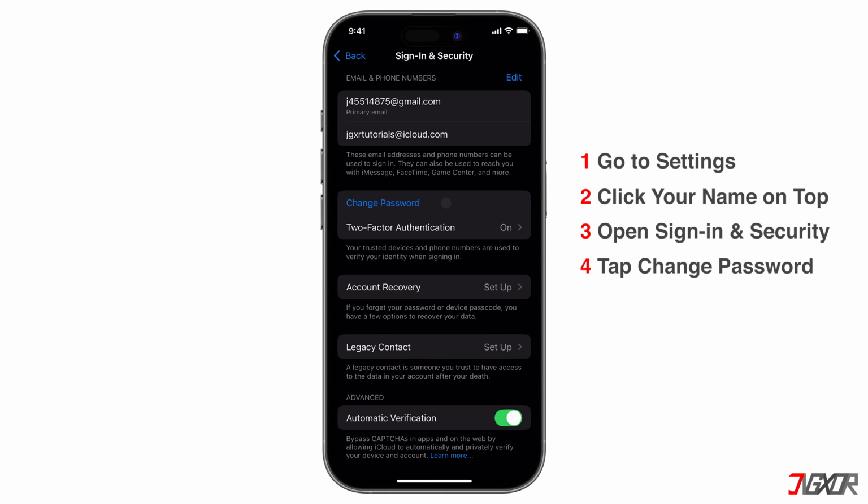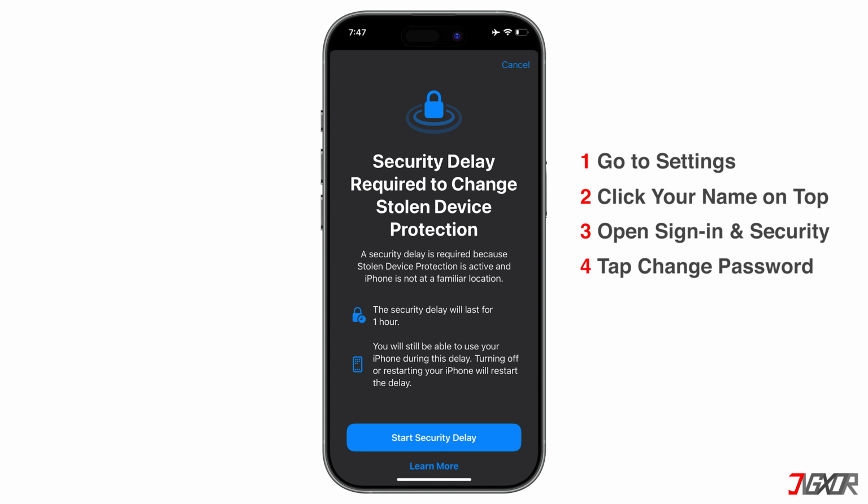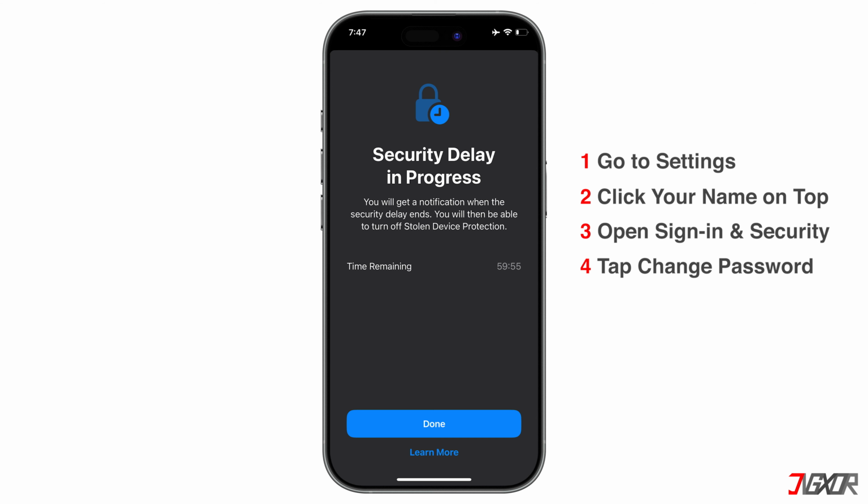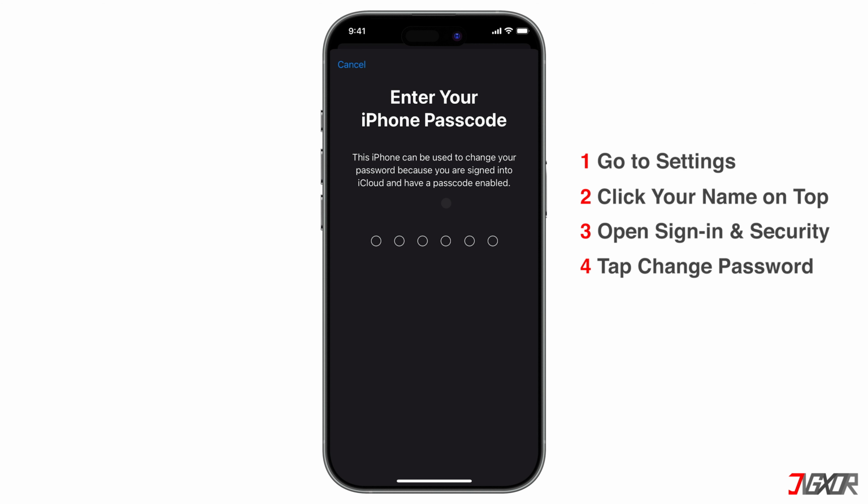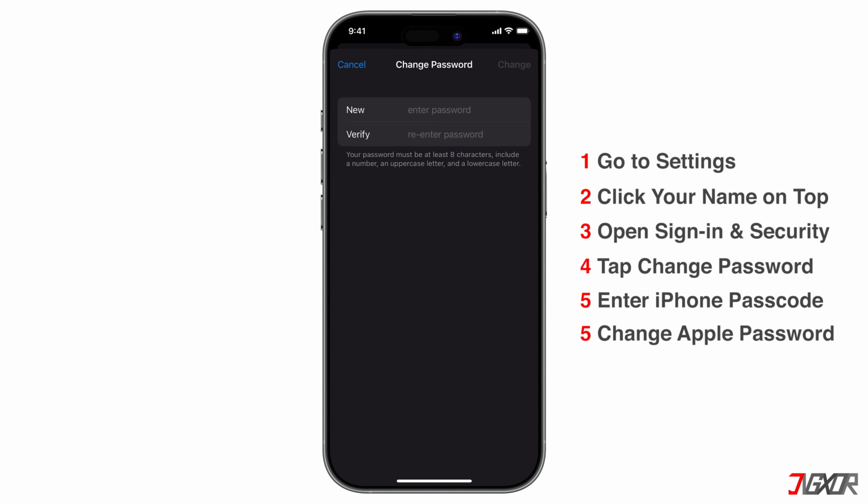Then change Password. If stolen device protection is enabled, you might be required to wait for 1 hour before using Face ID to reset your Apple account password. If you're signed in and have enabled a passcode, you'll be asked to enter it. Enter a new password and confirm it.